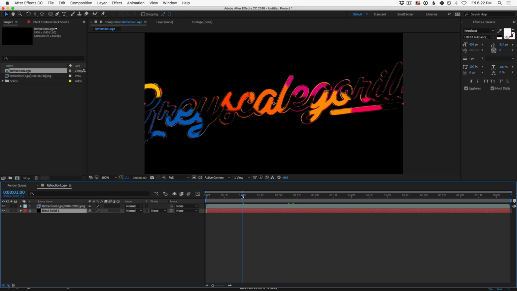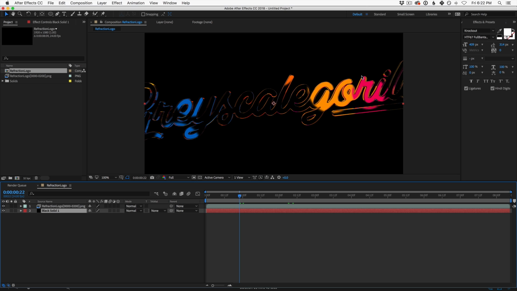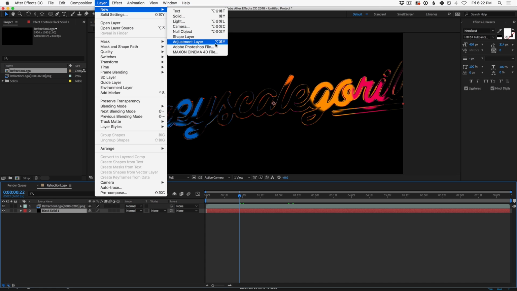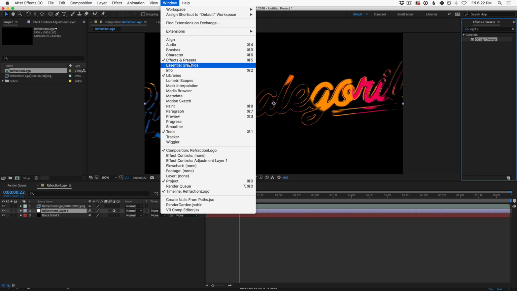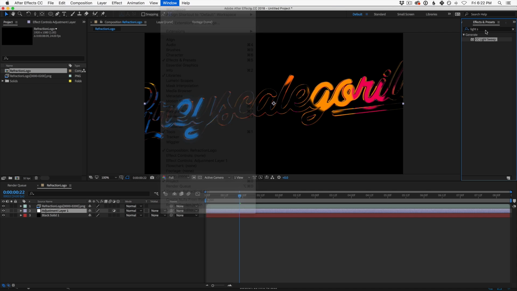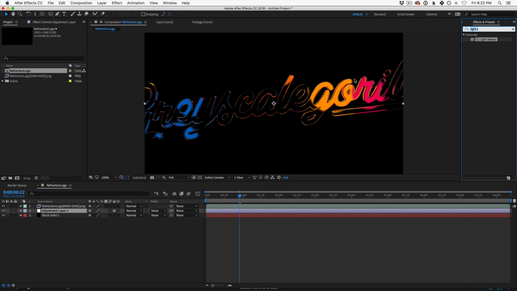So let's pick a frame where it's mostly dark, but these little bright areas, and start to add some glow above our logo. So let's go to Layer, New, Adjustment Layer. Let's find our Effects and Presets window. If it's not over here for you, you can go to Window and find it in here. And then once you find Effects and Presets, you can type in glow. Okay, so glow, it looks really good.